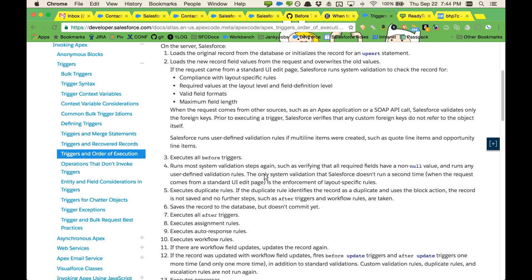And so you can see exactly what happens. We won't go through the entire thing right now, but the first thing that happens is the original record gets loaded. Then the new record field values from the request get loaded and overwrite the old values. This is when you get your .new and .old list generated. If the request came from a standard UI page, it runs a validation to check the record's compliance with layout-specific rules. So if you have a page layout that requires a field or any other definitions on the layout, right?